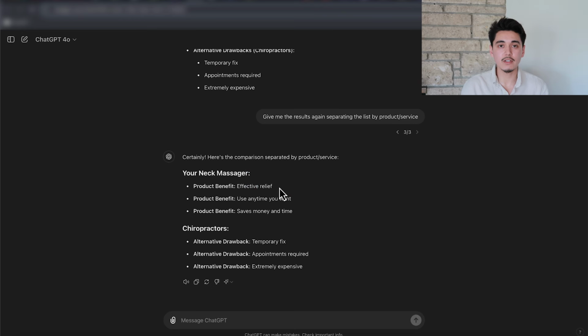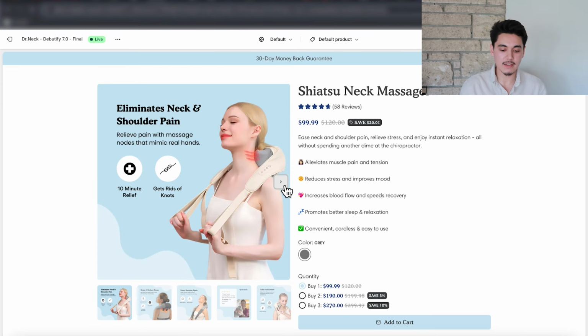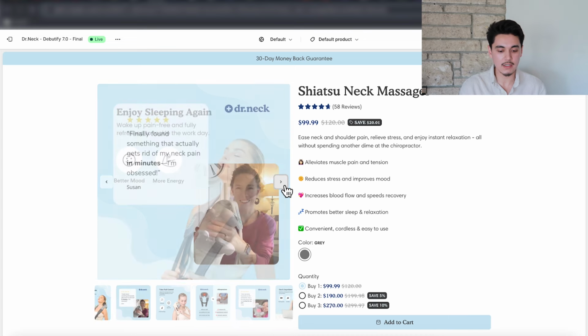And once again, by using one of my prompts linked down below, this will give you a list of benefits and cons that you can easily copy and paste into the image, exactly what I did right here. And with that being said, that is how I created all of the images that you see on my product page here. So now that you understand how to create high quality images for your product page, now we can get into the customization of our theme.